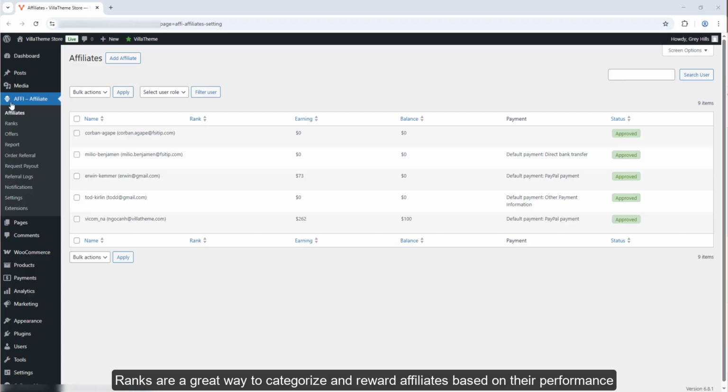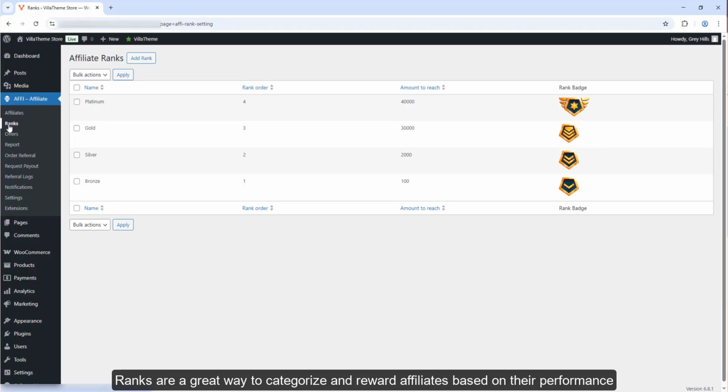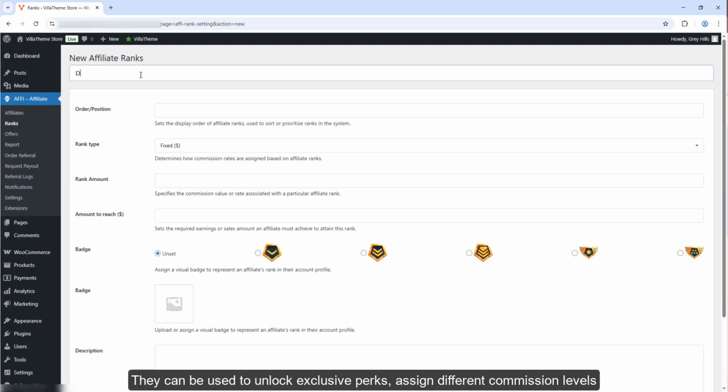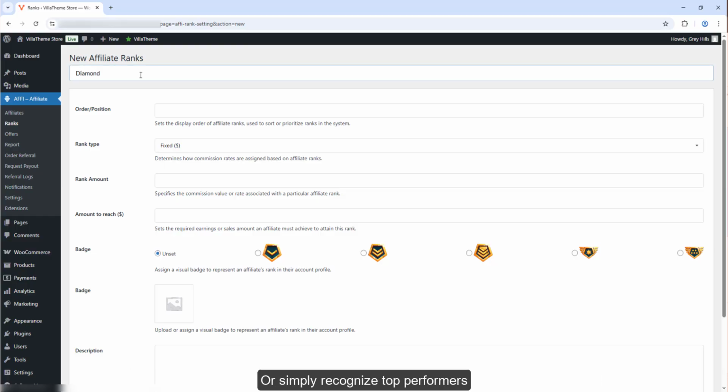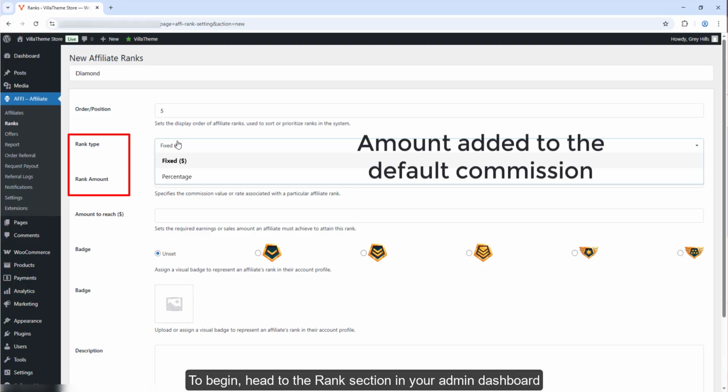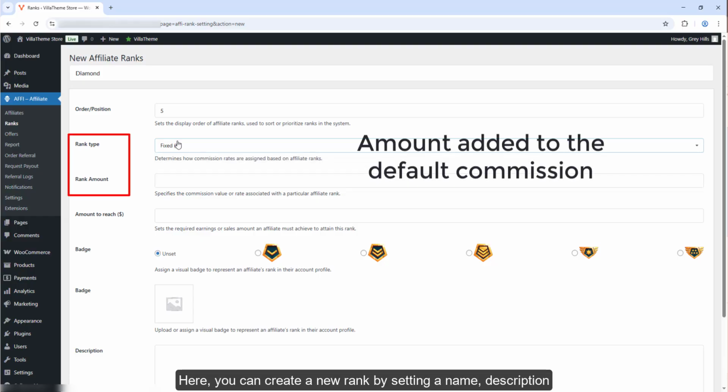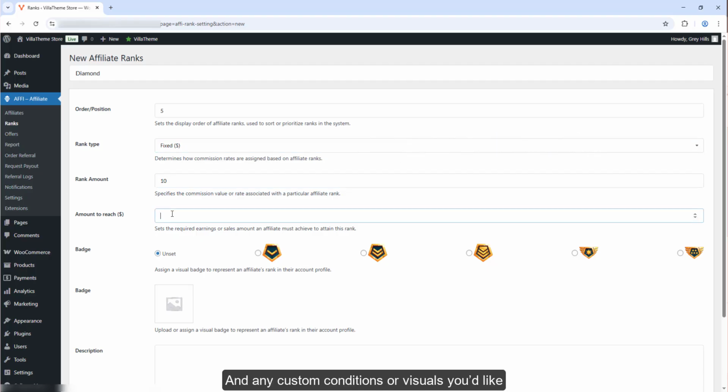Ranks are a great way to categorize and reward affiliates based on their performance. They can be used to unlock exclusive perks, assign different commission levels, or simply recognize top performers. To begin, head to the Rank section in your admin dashboard. Here, you can create a new rank by setting a name, description, and any custom conditions or visuals you'd like.